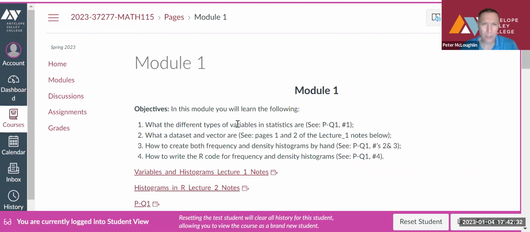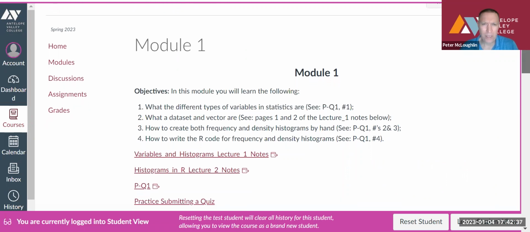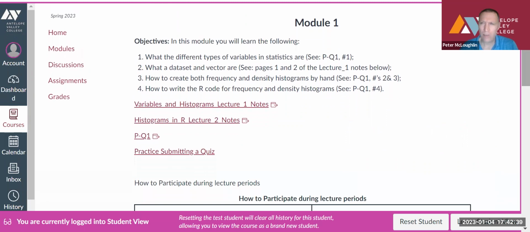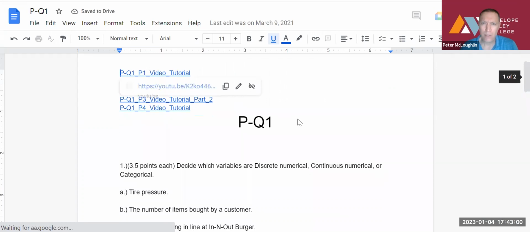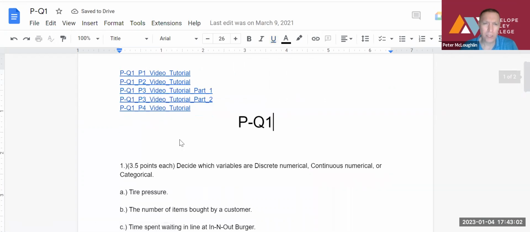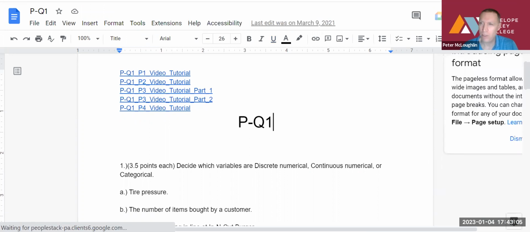At the top, you'll see the objectives of the module. You can look at those. Below that, there's lecture notes. There's no textbook for this class, just everything's written in note form. If you click on these, it'll give you the lecture notes for the Module 1 material. Then below that, there's a practice quiz. If you click on that, it'll take you to a practice quiz. At the top of the practice quiz, you'll see video tutorials of me going over each of the questions. You can click on those and watch the videos.